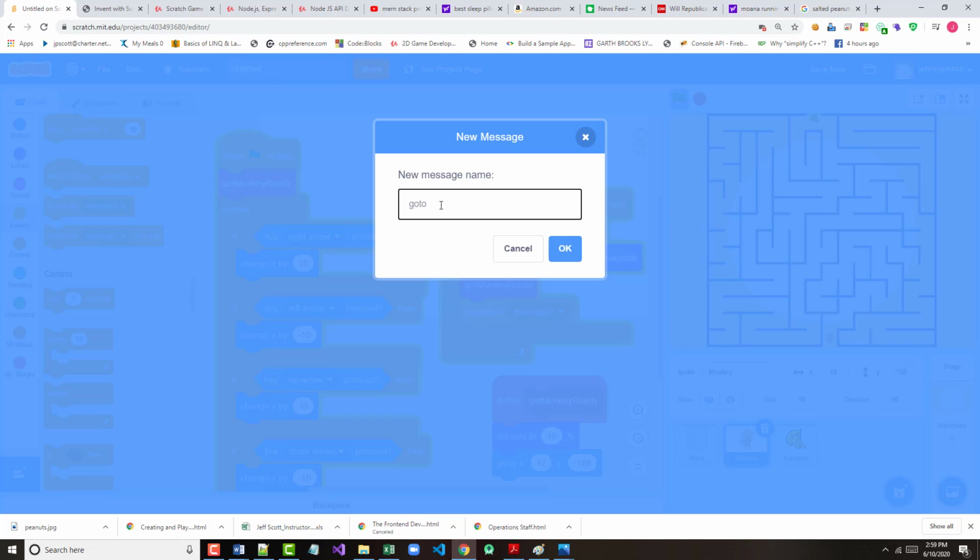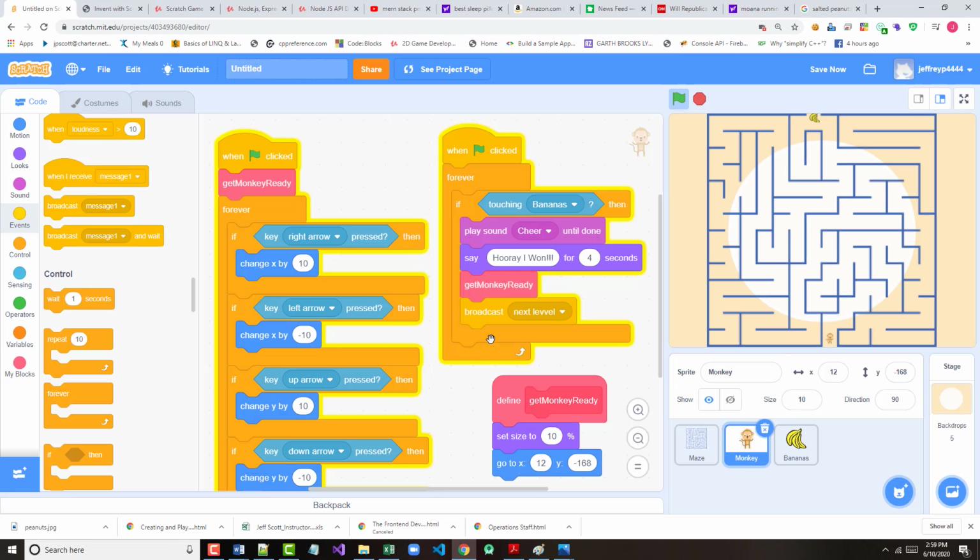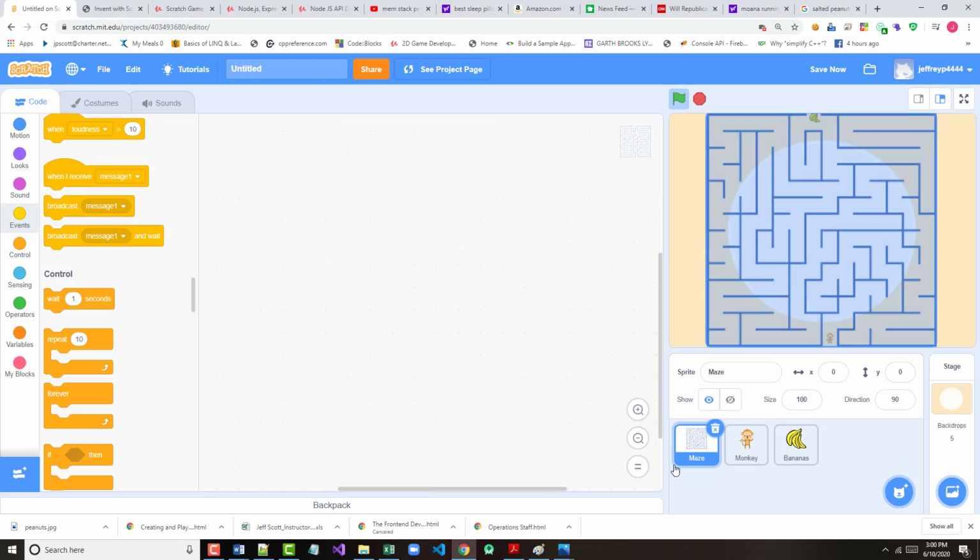We'll put in here, how about go to next level. Maybe that's not the greatest one. We could have probably just called it next level, which is fine. Okay, so we'll broadcast that message out. Now that message has got to be received by somebody, and something has to be done with it. Like go to the maze, which has no code right now, and we will add some.